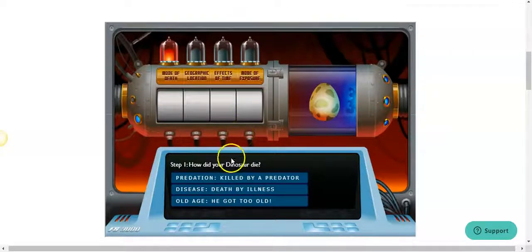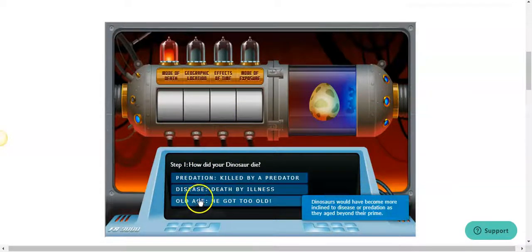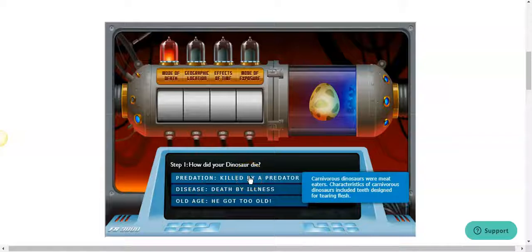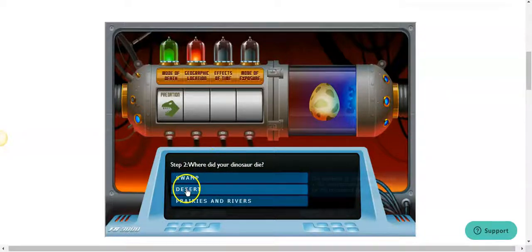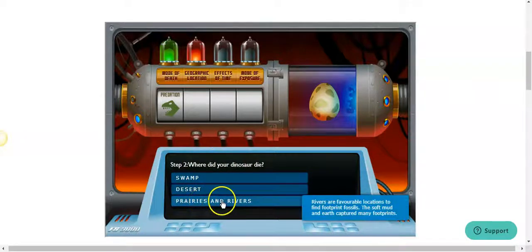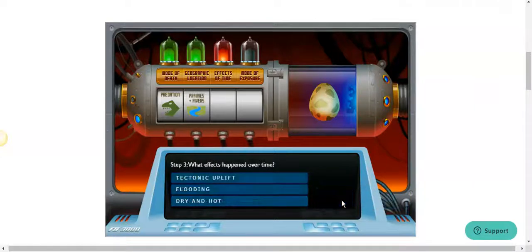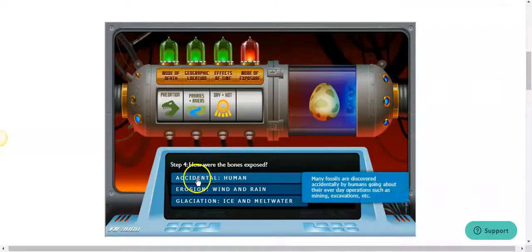So as you're utilizing this interactive, it has different options for you, and when you hover over each one of these options, it has a short description that might give you some important clues on how to successfully create a fossil. I'm just going to decide to be killed by a predator. Select next. I think it would be nice to die in a prairie or a river. I feel like over time, let's try dry and hot. And for the last variable, how am I discovered, I'm going to try accidental.